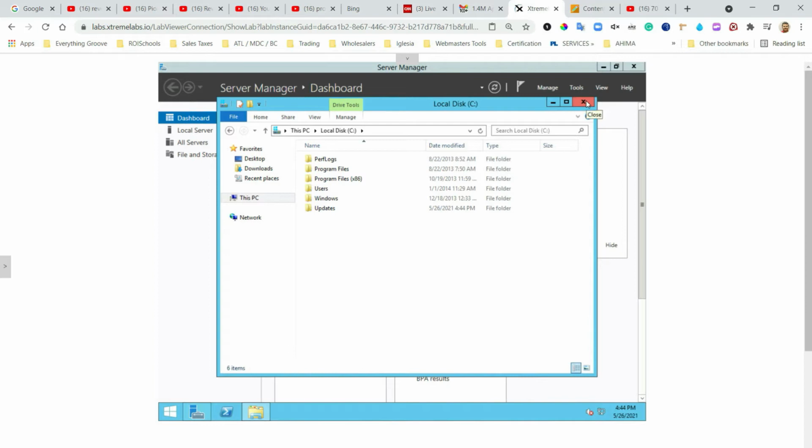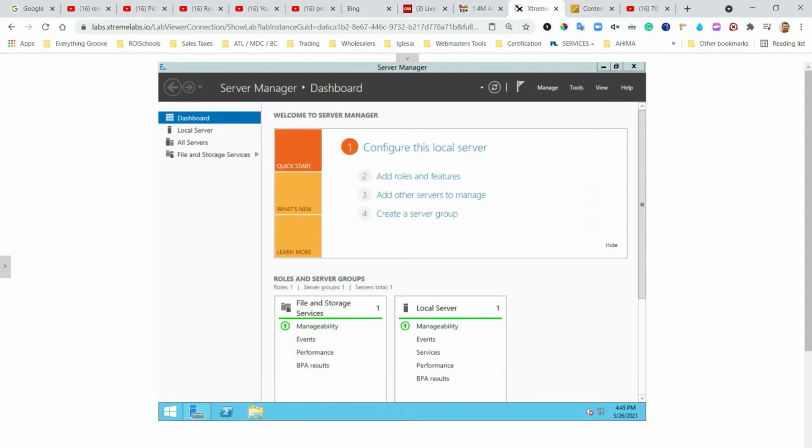Now, the instructions ask you to give full control to the temporary ASP.NET files and the temp folder, but these folders do not exist just yet. So the one thing we need to do first is actually do the second part, which is install the server role. So let's do that.